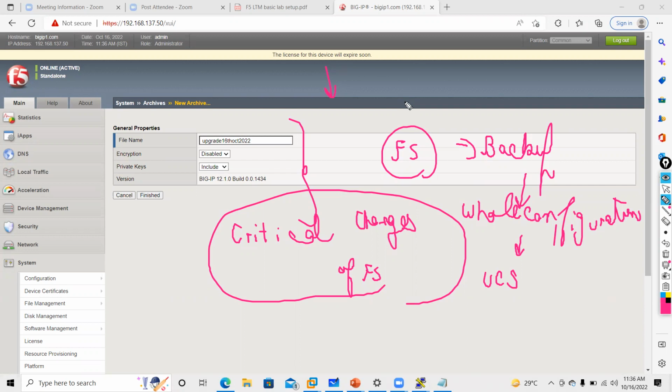So that is why I always suggest taking a backup whenever you do any critical changes, so that you are not worried about what will happen if the box is not coming up. Whether you do any upgrade or any critical changes, maybe virtual server related changes, or the licensing part, a license renewal, at that time also I will suggest it. UCS will save all your configuration in one archive file.